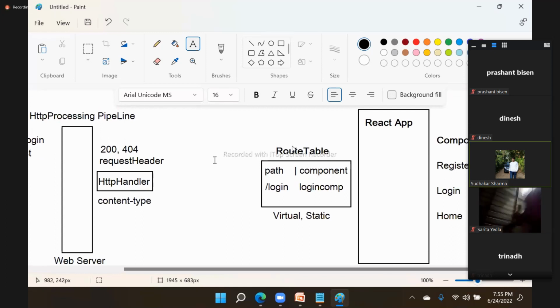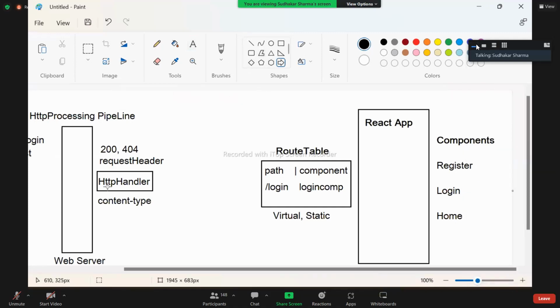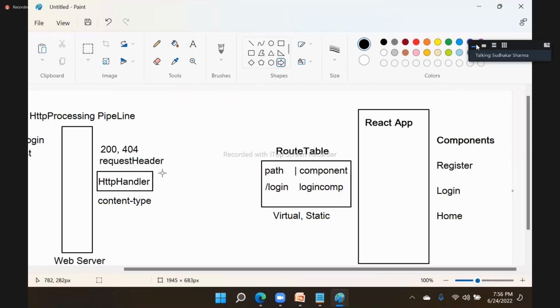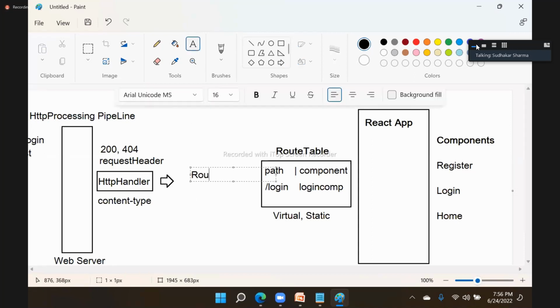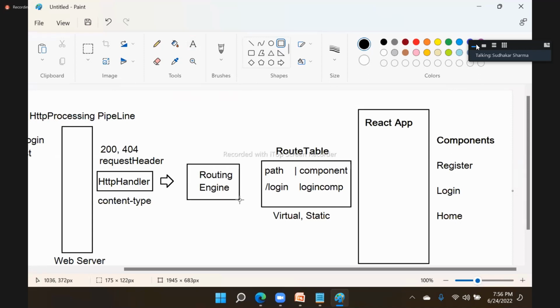Now, generally what happens whenever you make a request, the request will come to the handler. The handler will send this request to a routing engine. We have a routing engine. So every web application has a route engine. These days, every web application is using routing techniques.